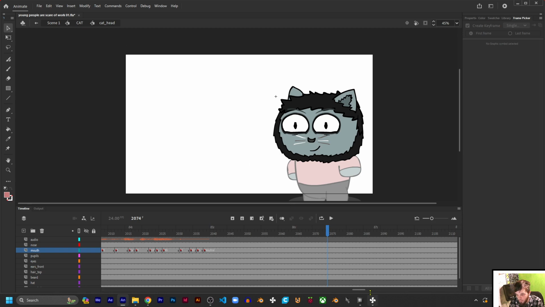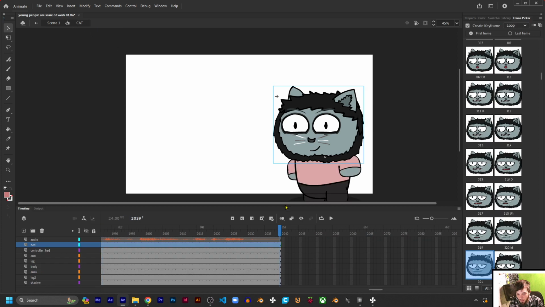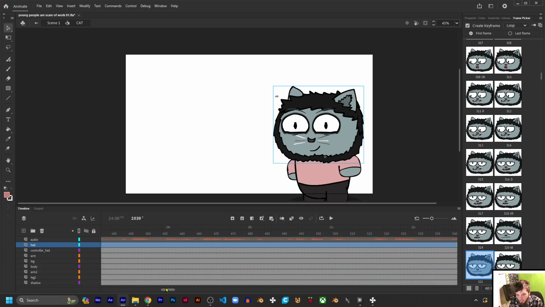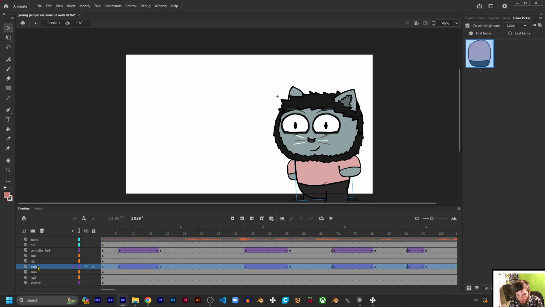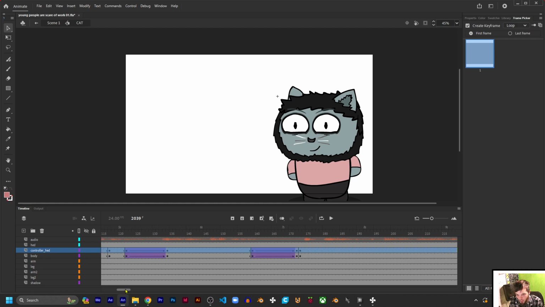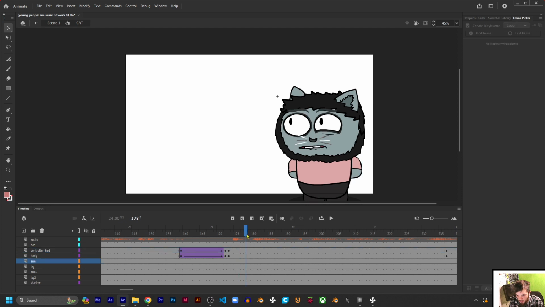Alright. The mouth and eyes are animated. Now, with that, there's some generic body and head movements. I use a head controller to not mess with the frames. I'm saying that because I plan on using them.